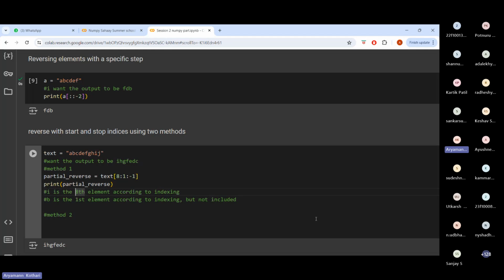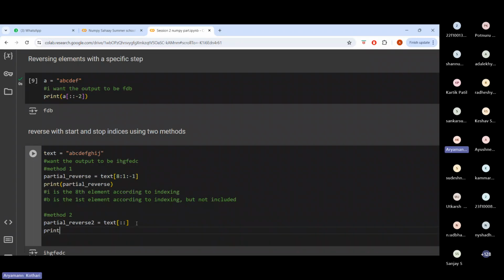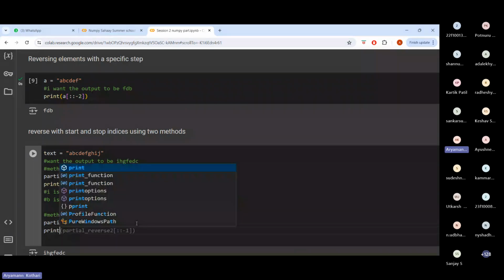So, it's going to be another partial reverse only. I'll give you all a hint. Partial reverse, let's say text[_:_:_]. Okay, now I'm going to leave this blank. So, there are blanks over here, you all can fill them up and just tell me what the three numbers are going to be.